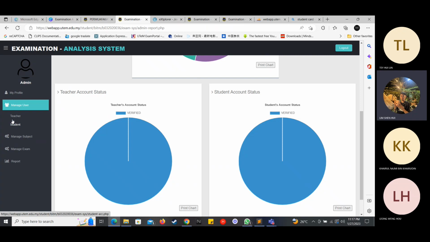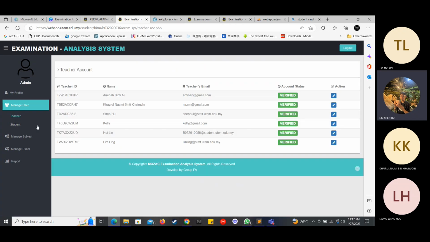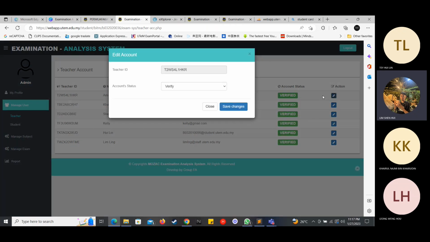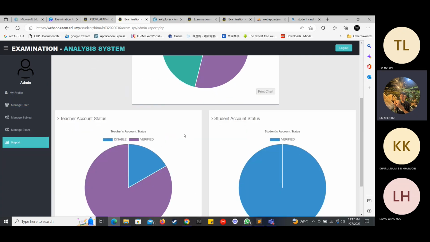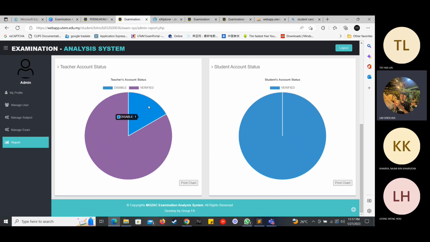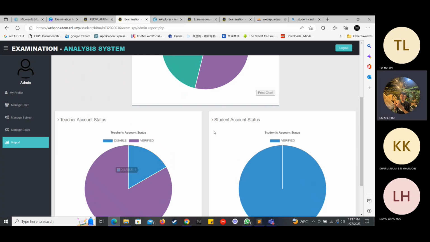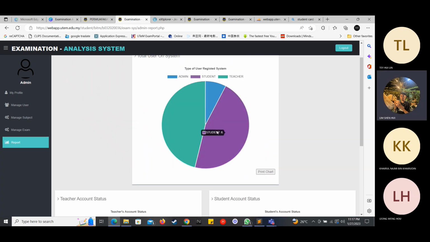So for more information on teachers and students, let's say the teacher is retired, we can choose this action to disable this teacher. So here the report will show the disabled teacher is 1, so verified is 5. Also same as the feature, click on this button to print this chart to PDF form.